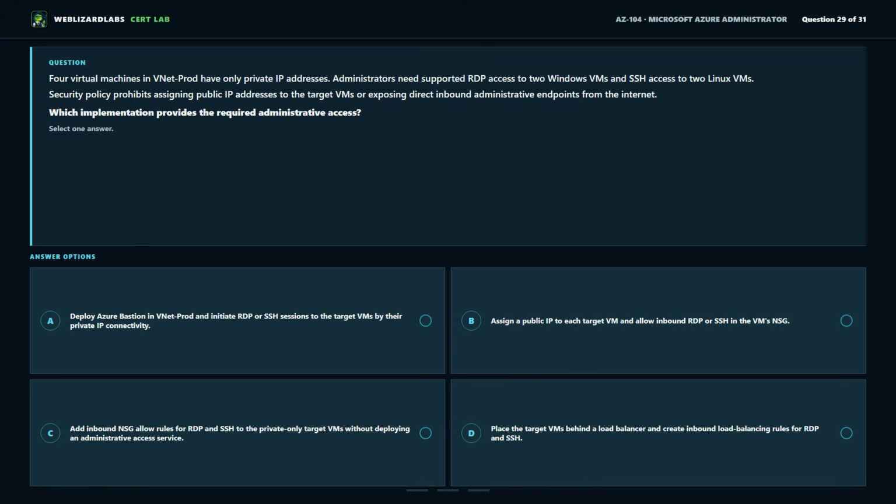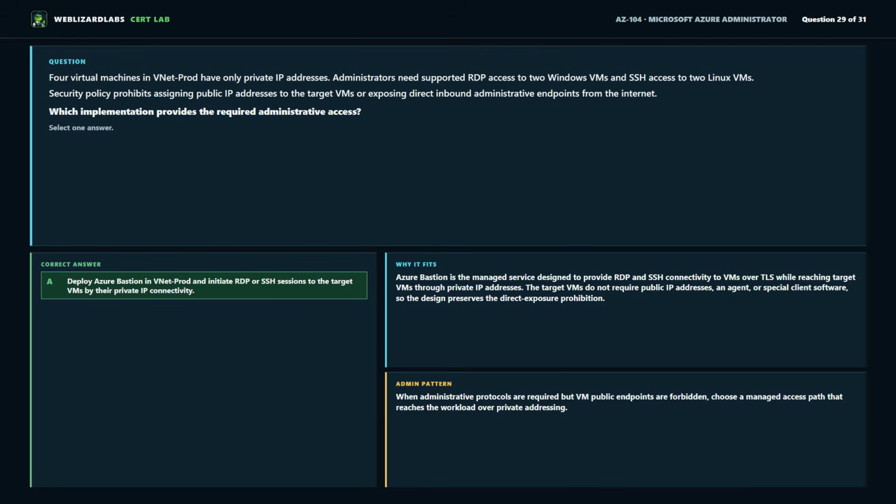Lock in your answer. Answer A is correct. Deploy Azure Bastion in VNet Prod and initiate RDP or SSH sessions to the target virtual machines by their private IP connectivity.